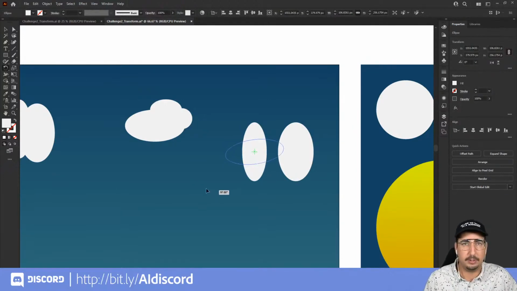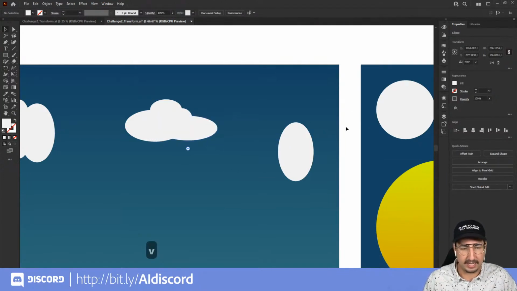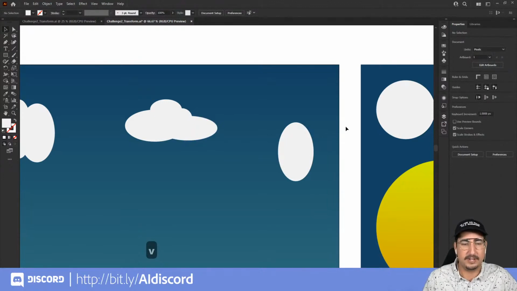Right now it's a little wobbly. So if we hold Shift, it's actually going to move it in 45-degree increments. So we want it to be perfectly flat. We just hold Shift and then let go. We can grab our selection tool and bring it over here to our cloud. And there we go. It's looking a little more cloudy.